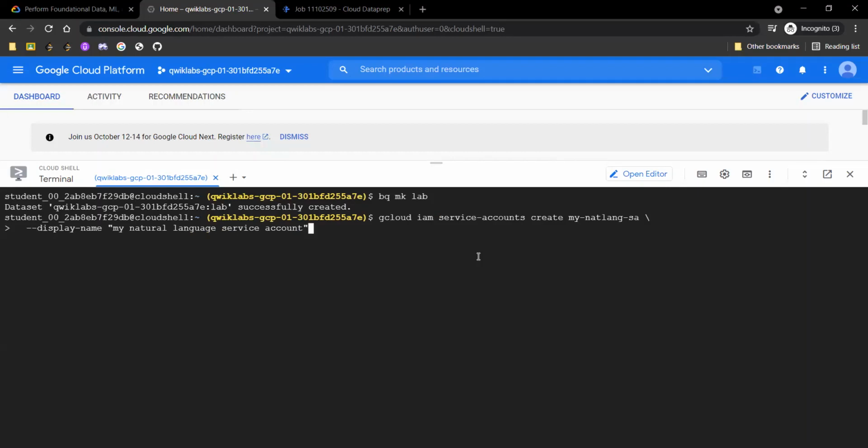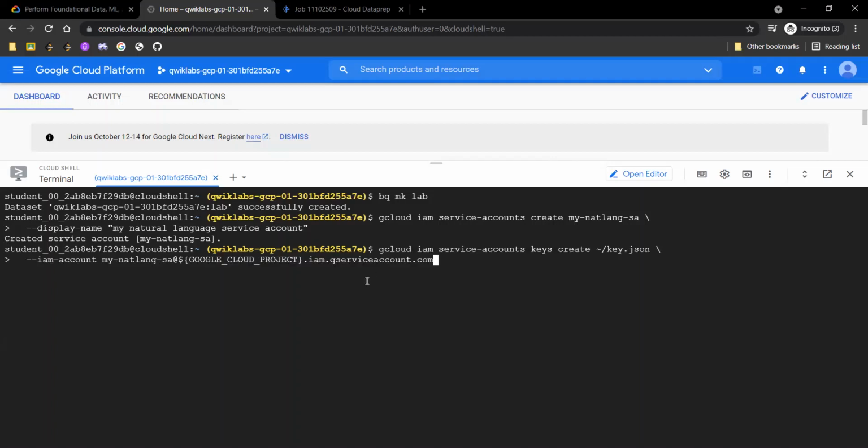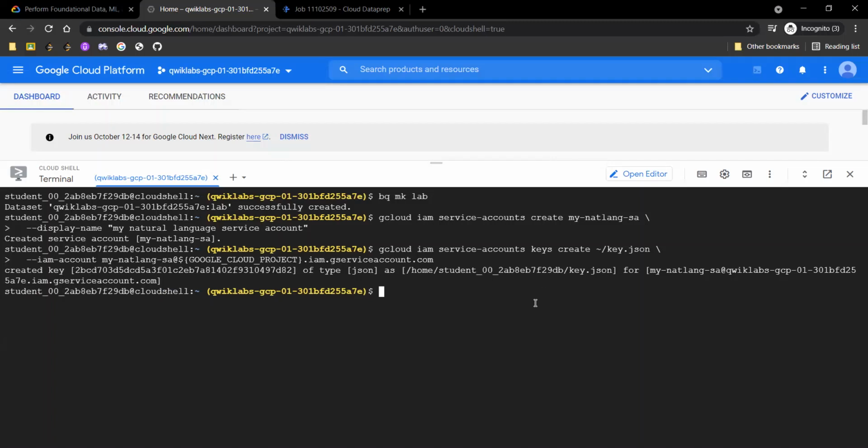So this configures your IAM service account and creates a new service account named MyNetlang SA, and this will be your display name. Now just click on enter, and yeah, so your IAM service account is created. Now what we'll do next is simply create the key for this account. So yeah, your key is also created.